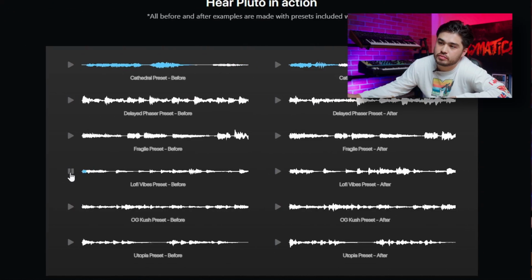And I didn't even go over the presets. This thing has tons of different presets that our team has designed. So even if you don't want to get too nitty gritty with the sound design, you can just go in there, use the presets and get lots of cool effects. So let me just show you a couple examples.